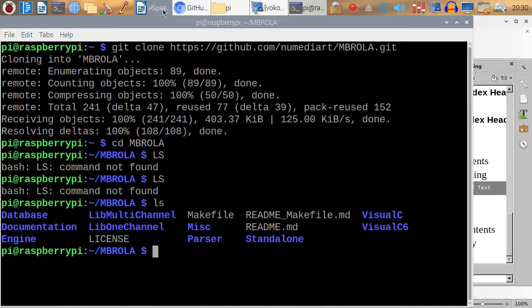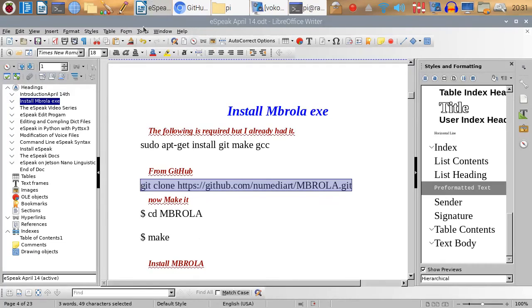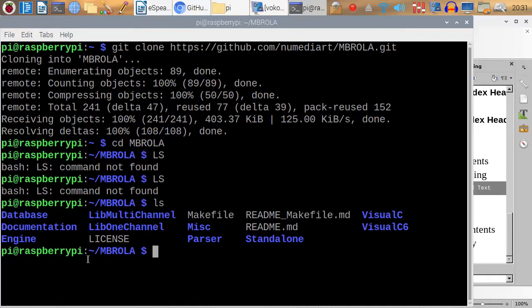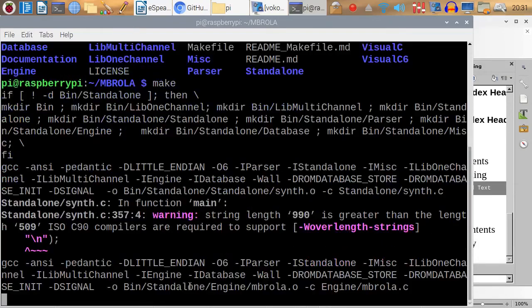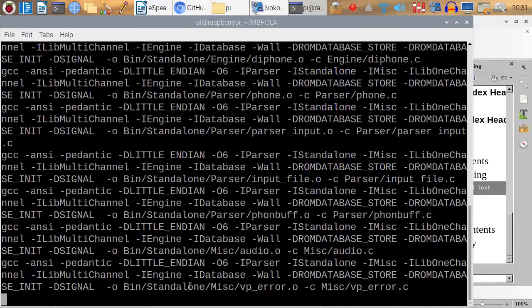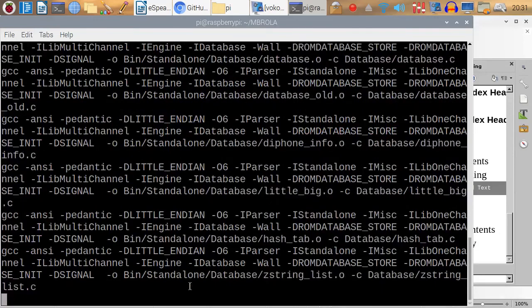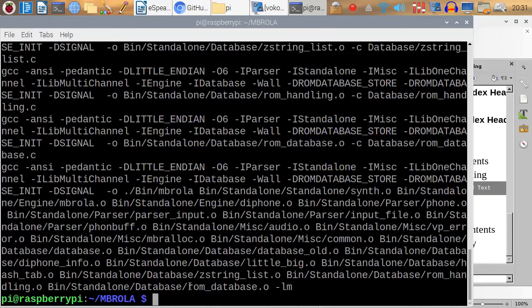And what do we do next? We just make it. So we come back over, make sure you're in that directory, the MBROLA directory, and you just type in make. Enter. Now you're going to get warnings here. Don't worry about warnings. Warnings don't mean anything. It's only if you get some kind of nasty errors that you need to worry. So I believe we're installed, or let's see.